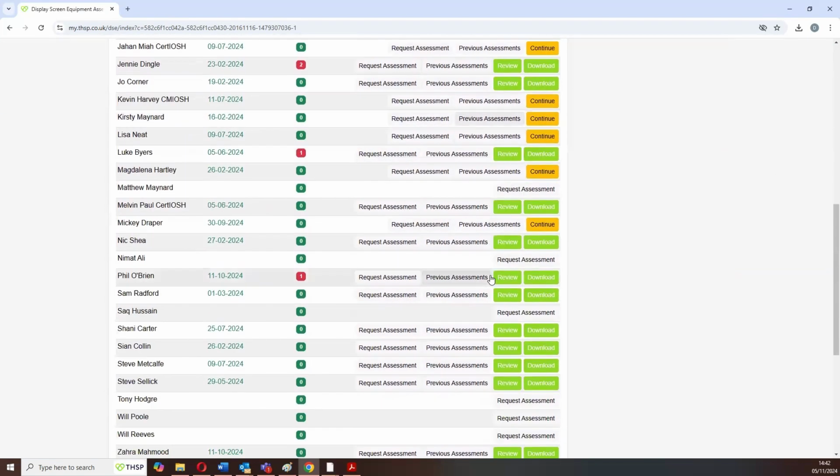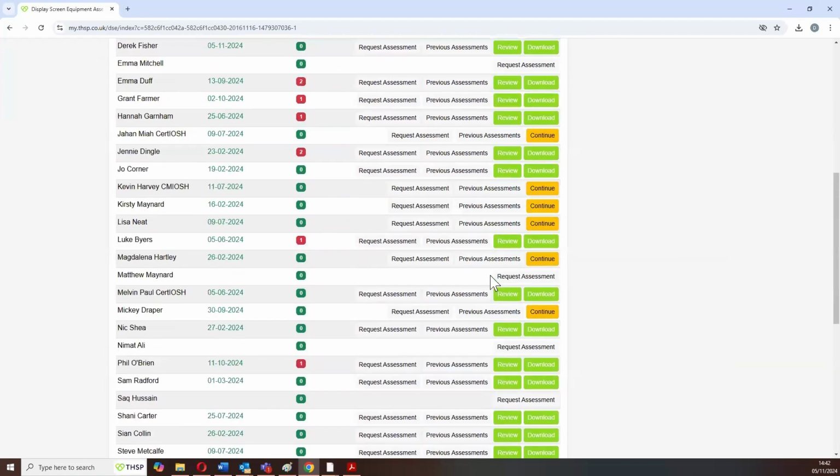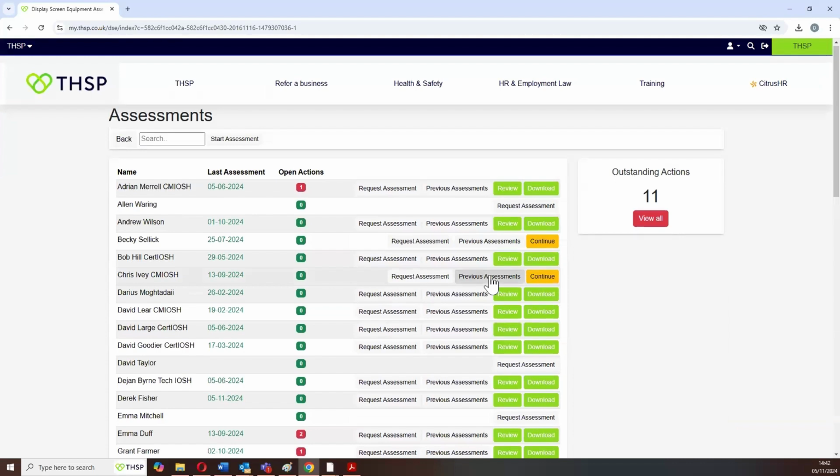And that's what the risk assessment, DSE assessment tool is all about, being able to nice and easy manage and resolve any outstanding actions.